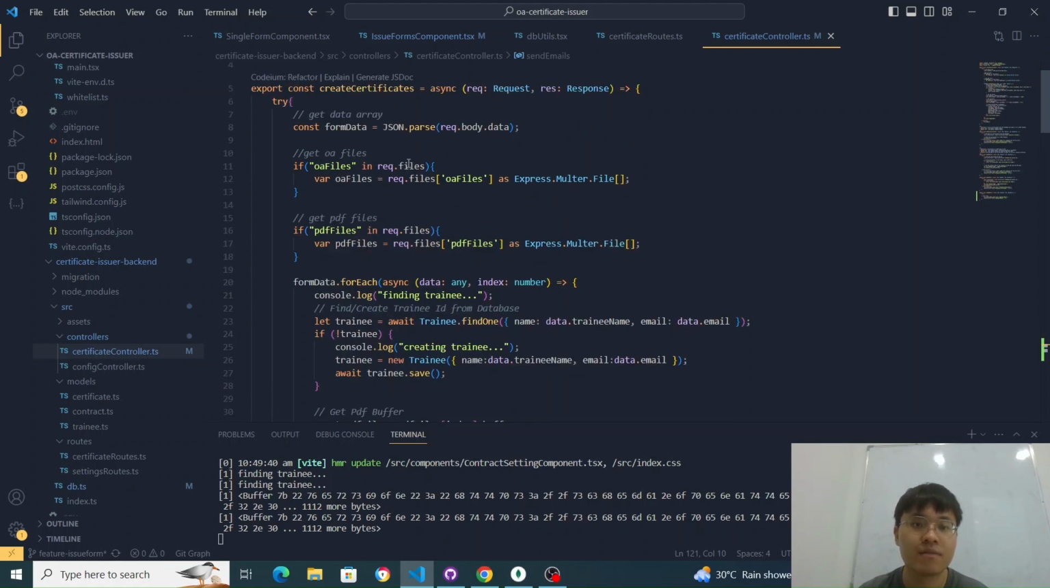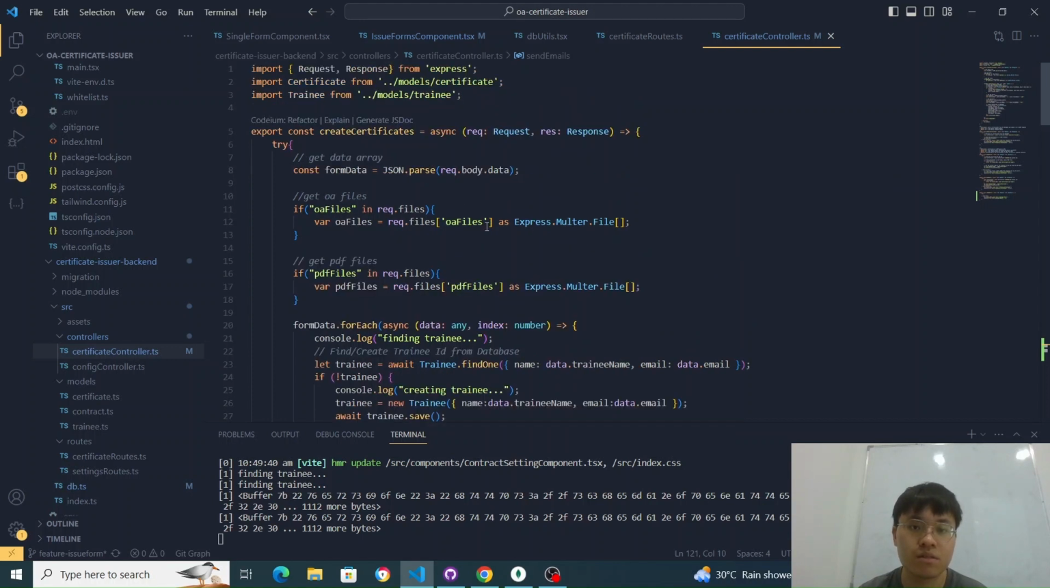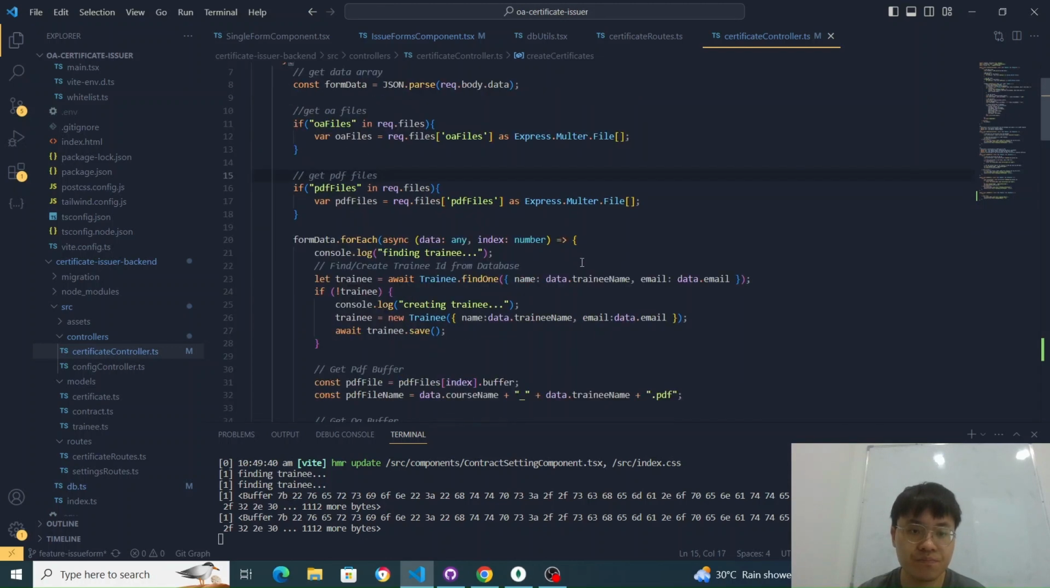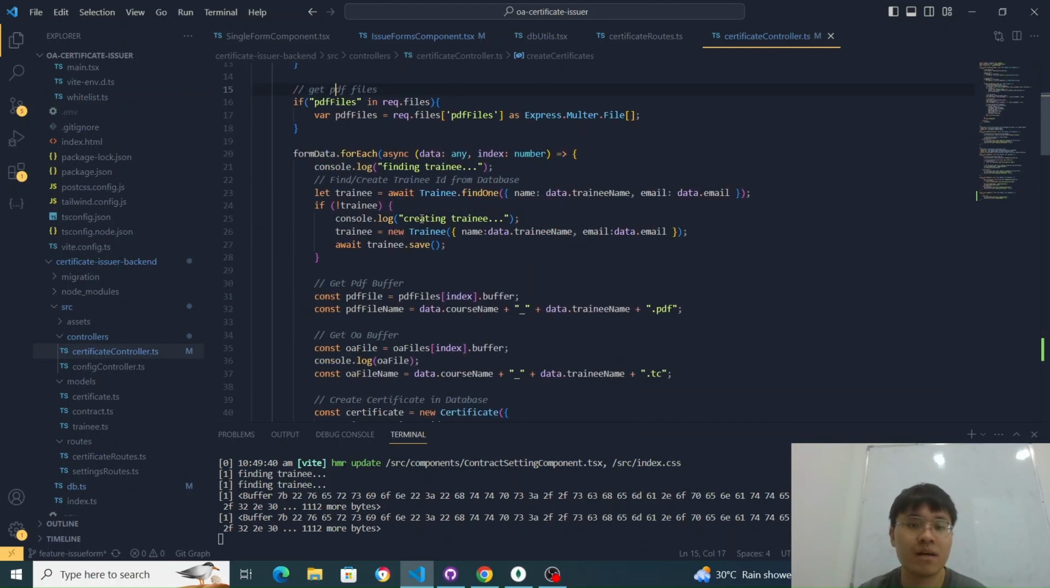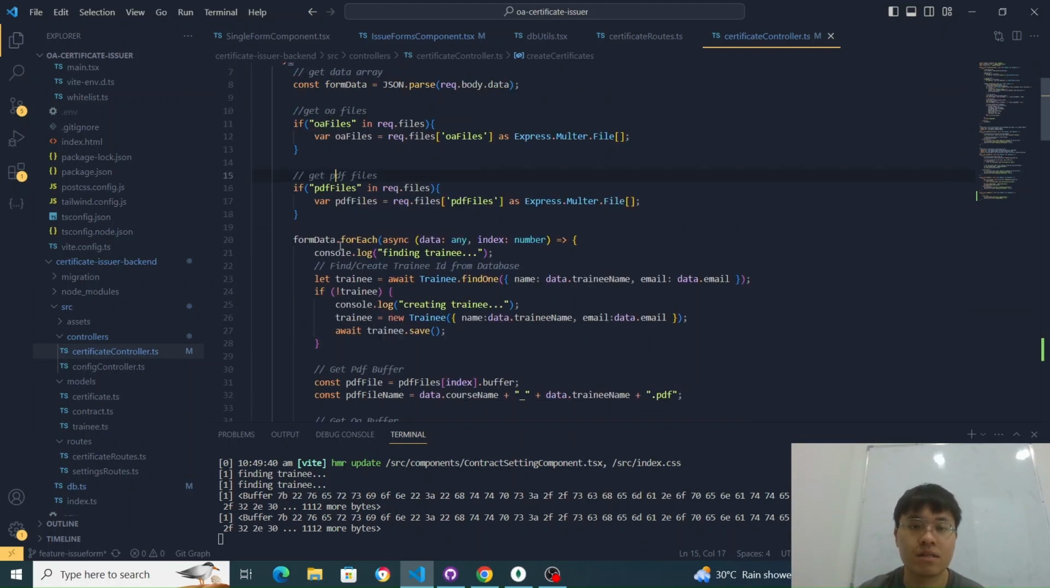And then to get the files from the payload, we'll use this request.files, OA files. Express mounted file, so we'll be changing it to mounted file. And take note that in order for this line to work, we need to use the if statement. If not, Express cannot recognize that this OA file variable exists. So we need to use the if statement for both my OA files and my PDF files in order for this line to work.